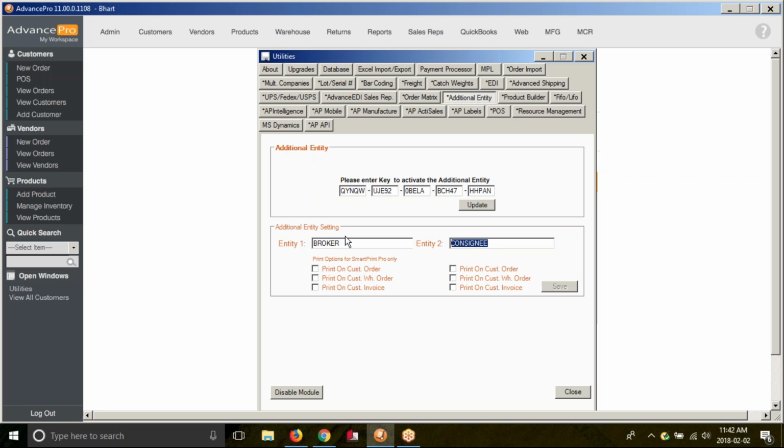So you can name these whatever you like. They'll still be referred to as broker and consignee throughout AdvancePro, but when you print out an order with entity 1 or entity 2 types on them, the header is what's controlled here. So we could call our broker something else. We could call it a 3PL client. We could call it shipped on behalf of. And we can go ahead and create those brokers, those entity type 1s in AdvancePro. And when we print it out, they'll be called whatever we put in this field.